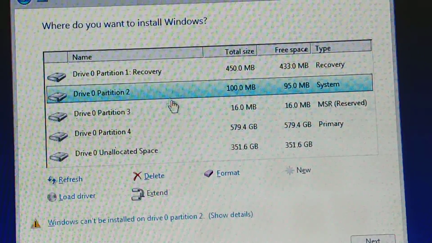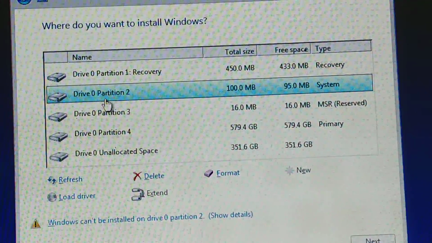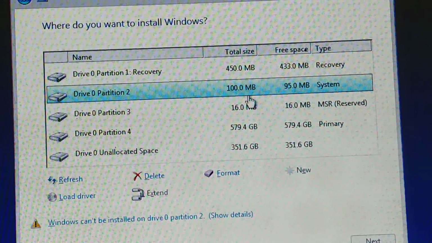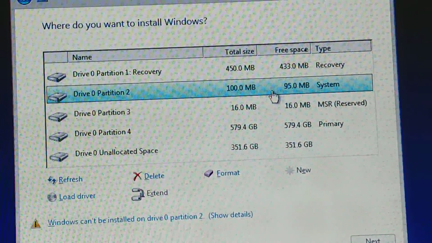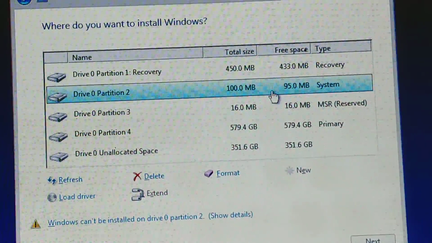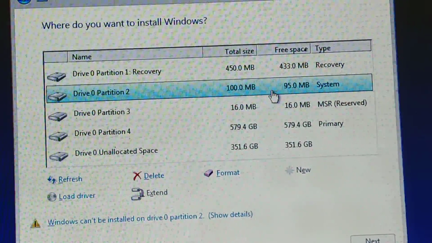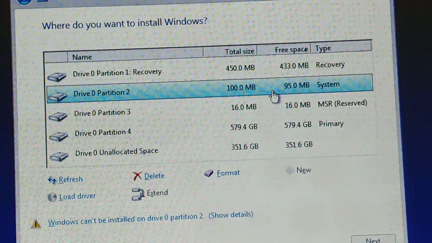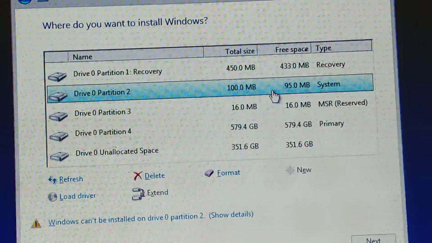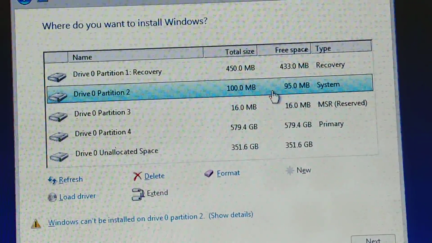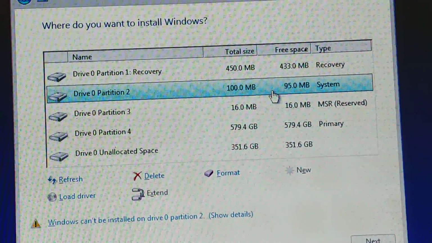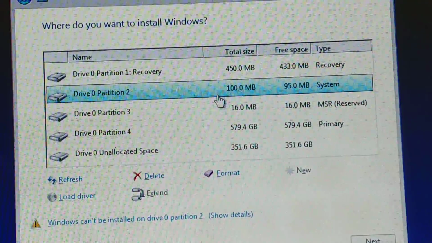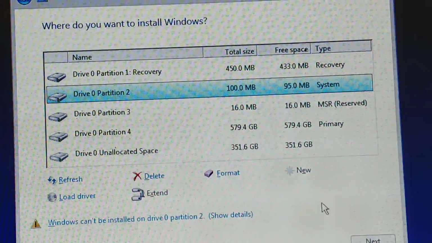Now you see something important. Drive 0 Partition 2 is taken as 100 MB. That is where your system operating system files are kept. If you have experience installing a Linux or Unix operating system, you create a boot partition when installing Linux and Unix, so you need to create 100 MB in there. So something similar to that. So I say next. So it's done.